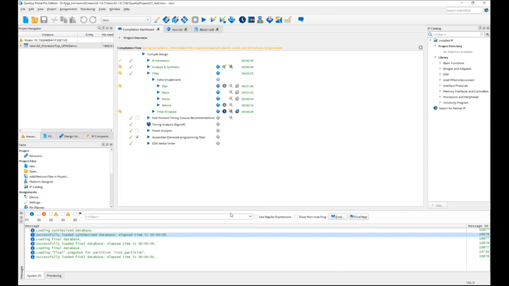Questa-Intel FPGA Starter Edition, which is what we include, is mixed language support for simulation as well. Yes, that's correct. Back in the day, it was always either Verilog or VHDL for simulation, but we added mixed language support for that a few years back as well.